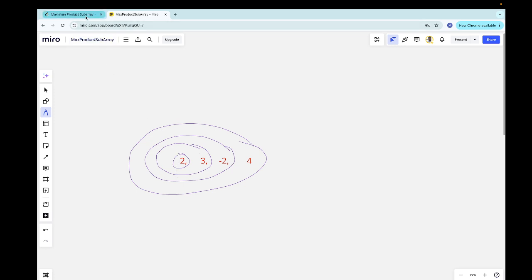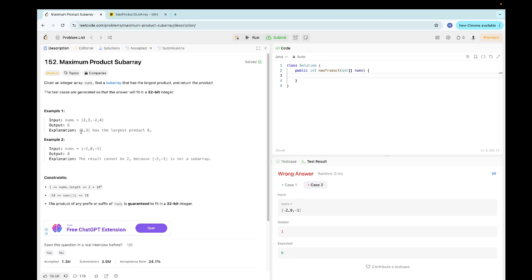Maximum product, you see here what they are giving. Suppose if you take this 2 into 3, the largest product is 6. 2 into 3 equals 6, the multiplication. They are not asking for the sum, they are asking for the multiplication of the subarray which yields the maximum product, the maximum value.